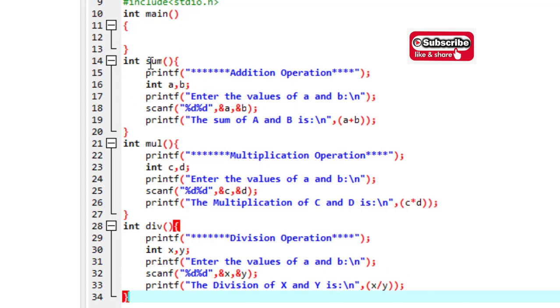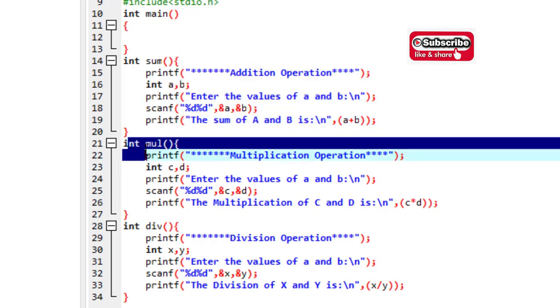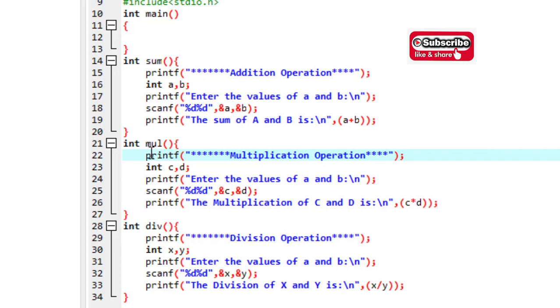Okay, so now I have written three different functions, isn't it? This is a function for the sum, to add two numbers. This is a function for the multiplication, to multiply two numbers. This is a function for the division, if you want to divide two numbers. Now as we know, a function is a self-contained block of statements that performs a specific task. This function is performing the specific task of adding two numbers. This is another function performing the specific task of multiplying two numbers. This is another function performing the specific task of dividing two numbers.